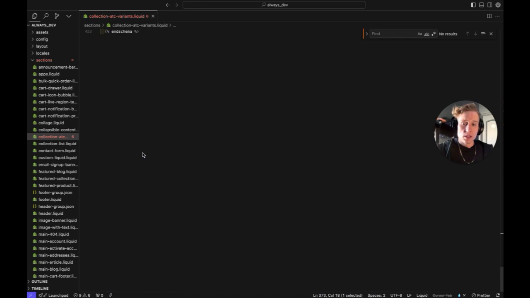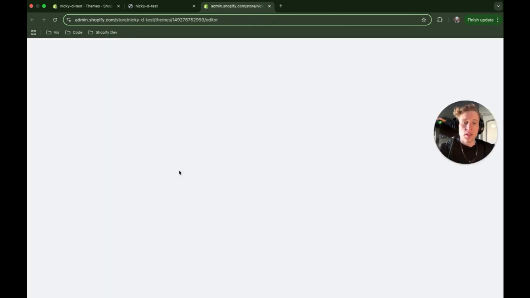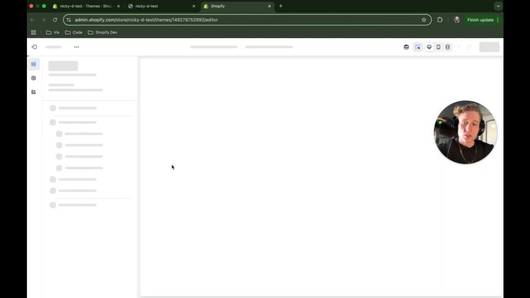You'll see I have a name, and then there should also be a presets here. Cool, collection add to cart. So that's what it's called. Now, if I come back to my theme editor, I'm going to refresh this, and I should be able to add this new section.